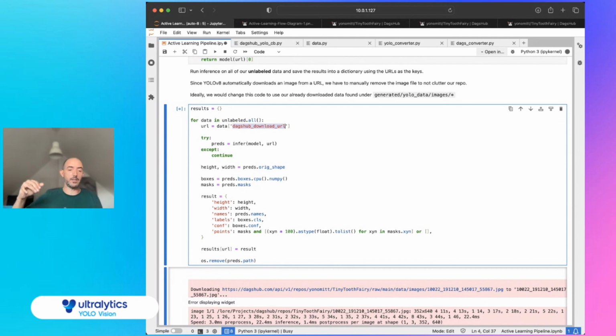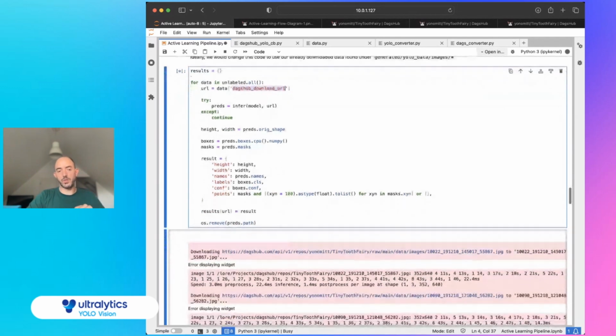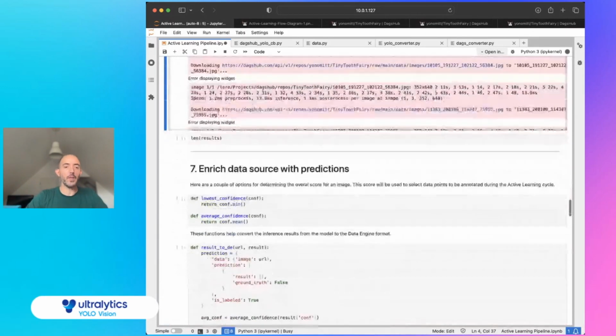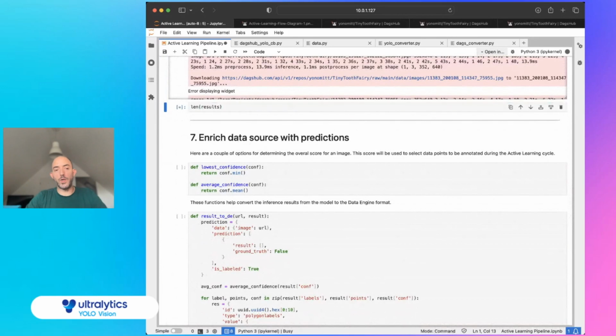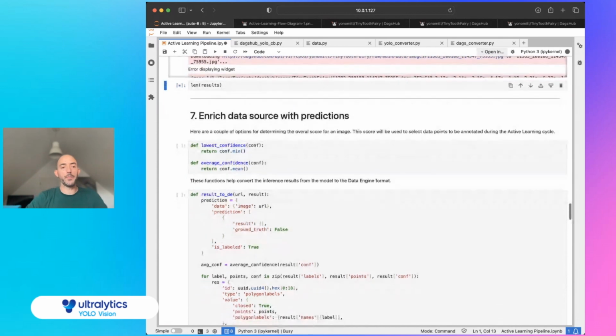when YOLO V8 downloaded the images, it downloaded them to the local repository. So we just remove them to clean up so we don't pollute our repository. There might be a better way to do this, but this way works for right now. And what we'll see is once it's done with everything, our length of results will be 45. I'm going to continue on because we're low on time anyway.